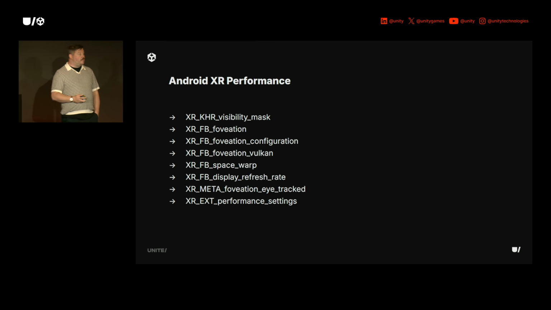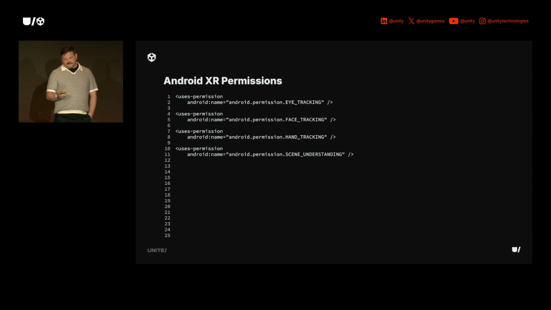On top of this, we have a wide range of performance settings that are already available. I think a few of you that have already been developing might have already used foveated rendering, or might have already used space warp. We've made sure a lot of these features are available day one on the platform, which really helps you get the most performance out of the device. And because we have eye tracking, we can also do eye tracked foveated rendering as well, so you just get better performance out of the device.